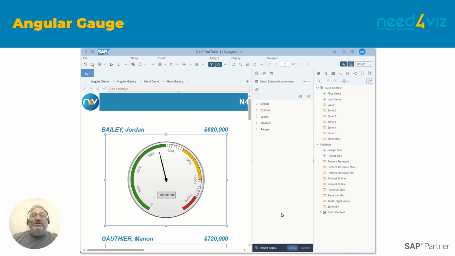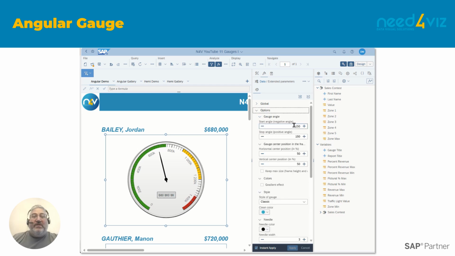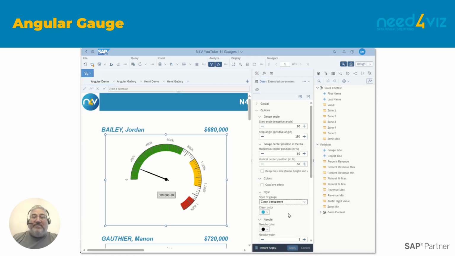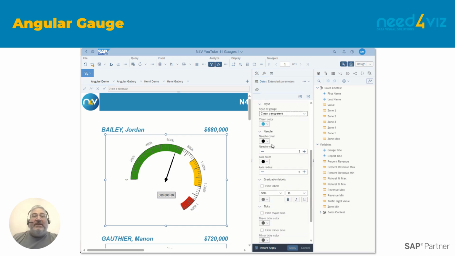So I'm going to go into Format Custom Element and Extended Parameters. And under Options, I'm going to adjust the gauge start and stop angles to give the gauge a different appearance. There are 3 gauge styles in the Options panel. There's Classic, which is the default, Clean Transparent, and Clean Colored. I'm going to choose Clean Transparent for this demonstration.